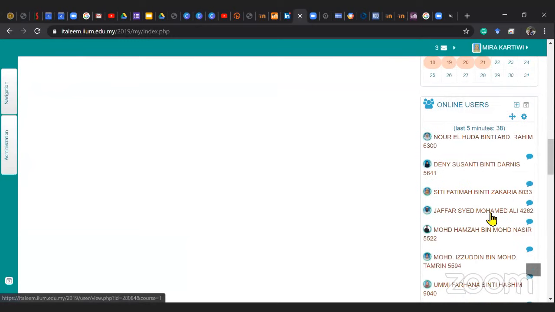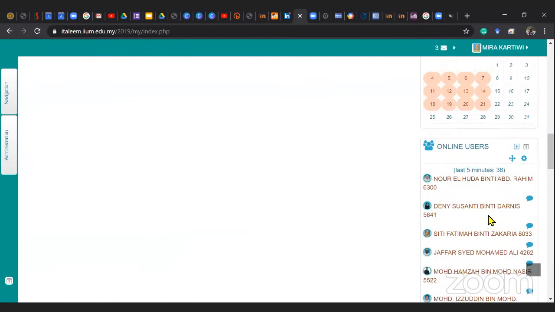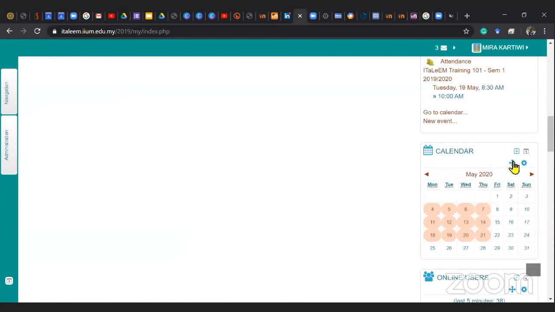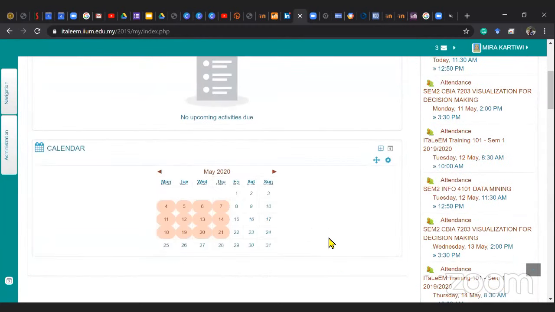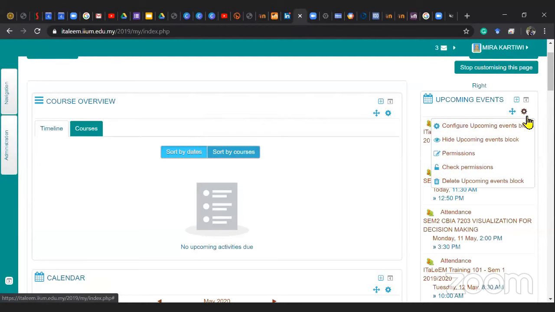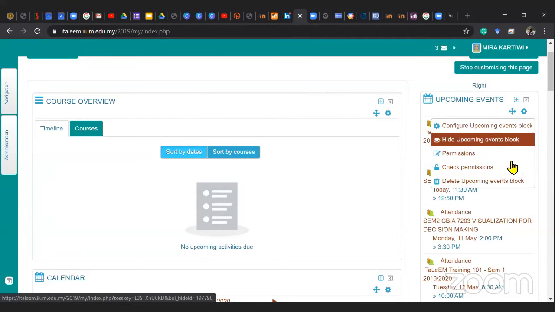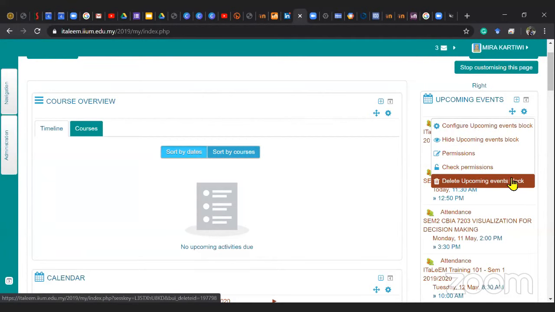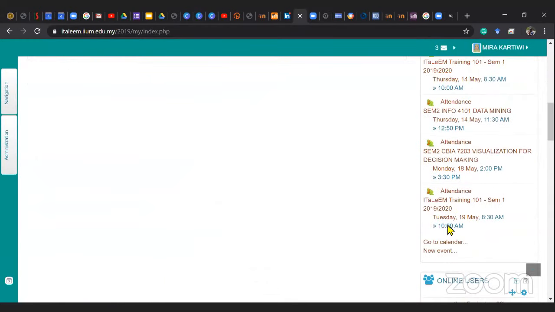Okay, in my case, I have a lot of things: the online users, the calendar. You can move them wherever you want. So you can actually customize the dashboard, whichever way you feel comfortable. And if you don't feel comfortable seeing all these details, you can click on the setting button, and then you can delete the upcoming events block, or delete any blocks that you don't feel are necessary to be displayed on your main screen.